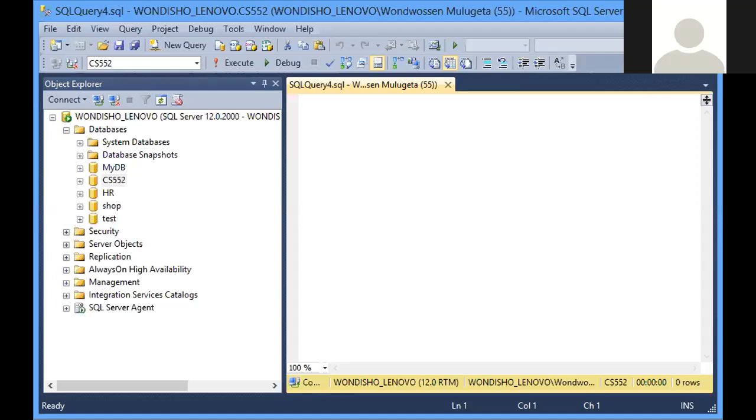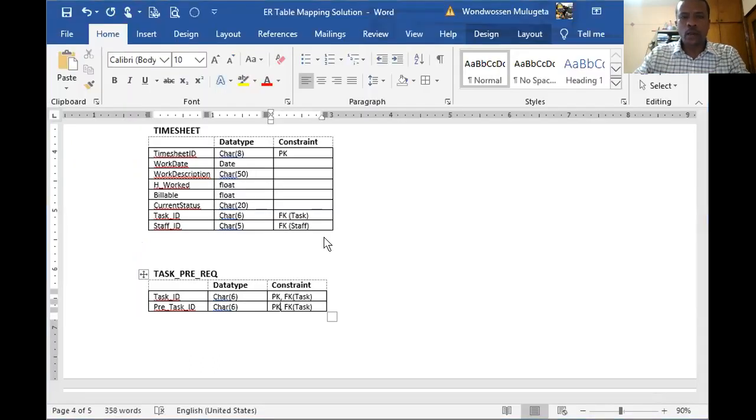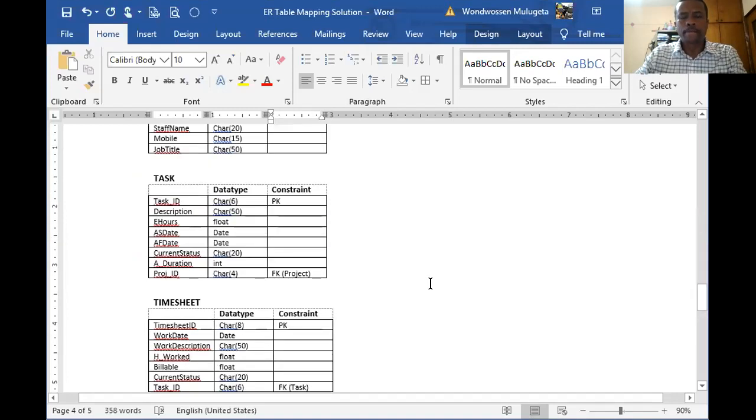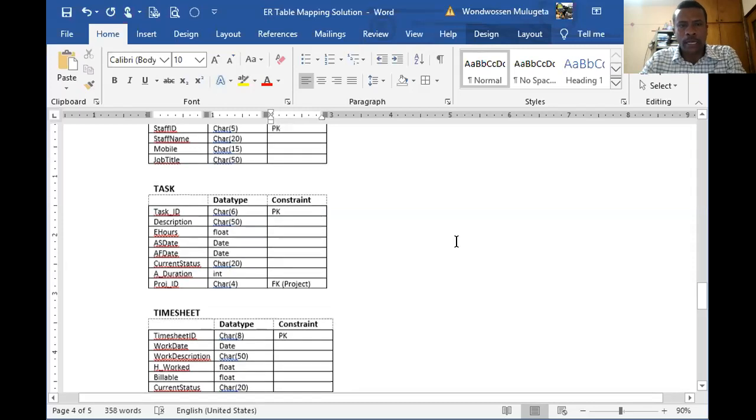Maybe the screen is different here. Okay, let me go back to the physical design. Okay, which one are you referring to? Which table are you referring to? Are you with me? I'm trying to understand which table. Yes. Yeah, which table is the one you think would have an anomaly?